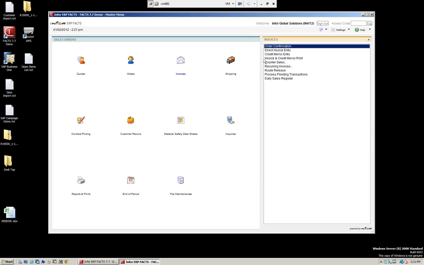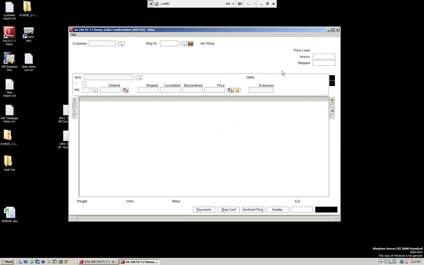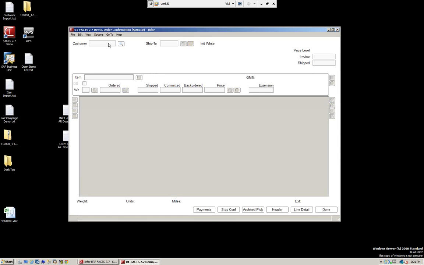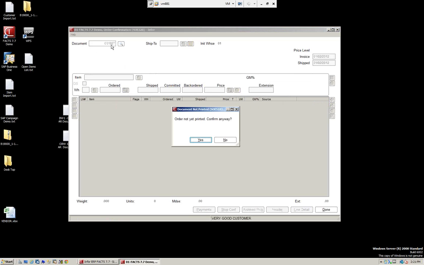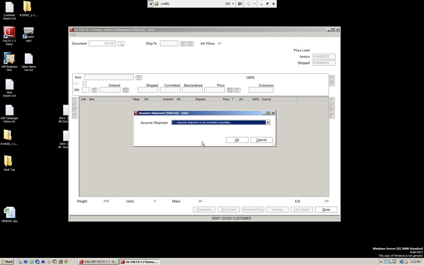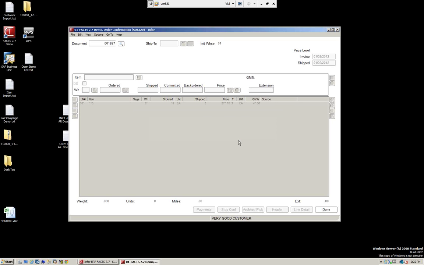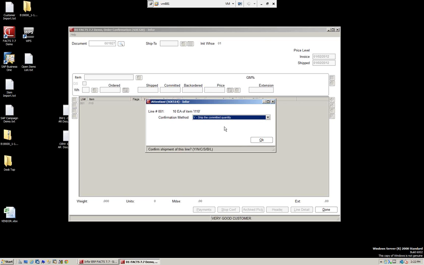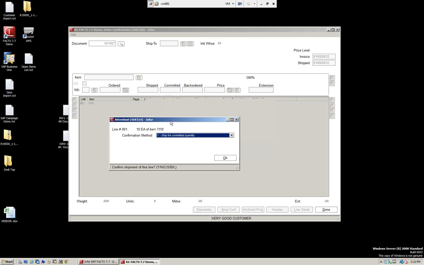So now let's go back into invoicing and let's go to order confirmation. And here again, we can search and put in 001927. And again, order's not printed, but we're going to confirm it anyway. And again, here we have that option. In this case, we're going to confirm line by line, so you can see what it's doing here. It allows us to take a look. It says, okay, this first line item, we have 10 of these, and we ordered it. And it asks me, do you want to ship the committed quantity?